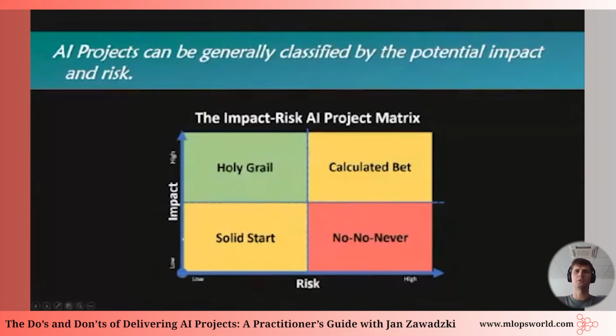And projects which are high risk and low impact, you should never do those. The chance to fail is just way too high, and even if you succeed, there's almost no impact. So stay away from these projects.